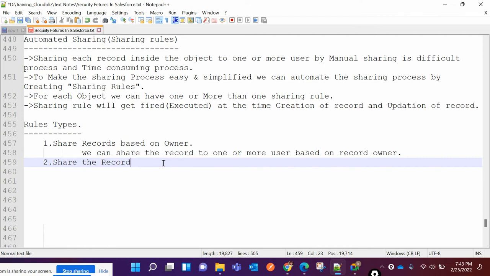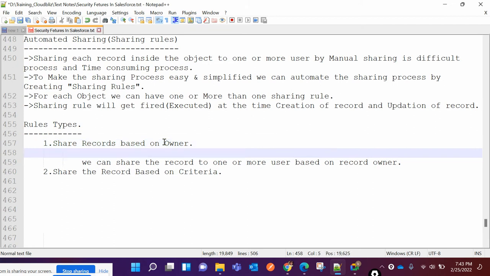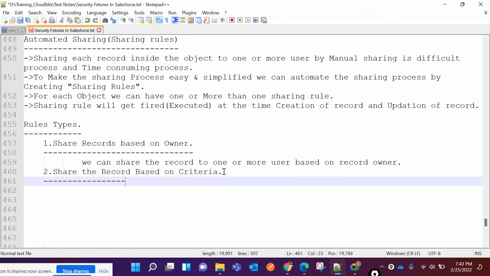Okay, now the next one is share the record based on criteria. Share the record based on criteria means on certain criteria you can share the record.